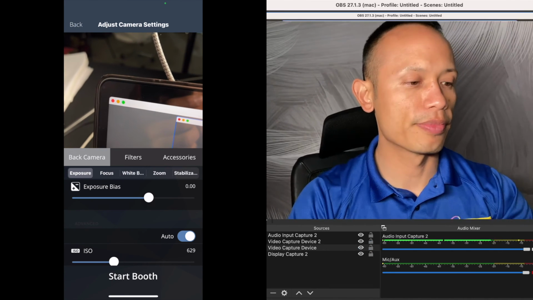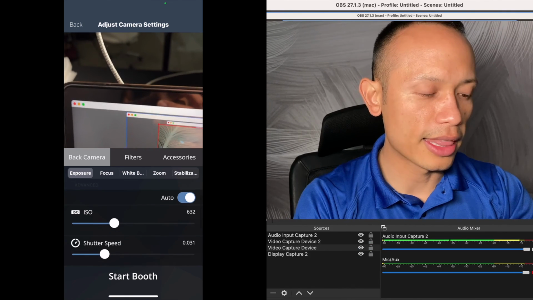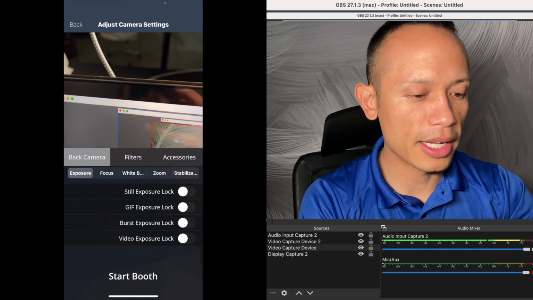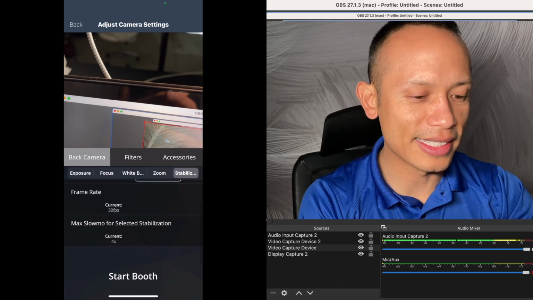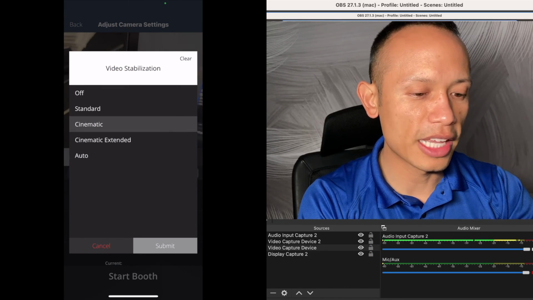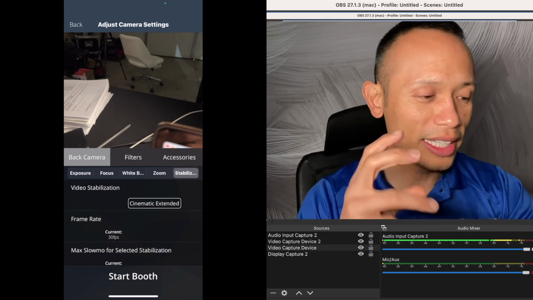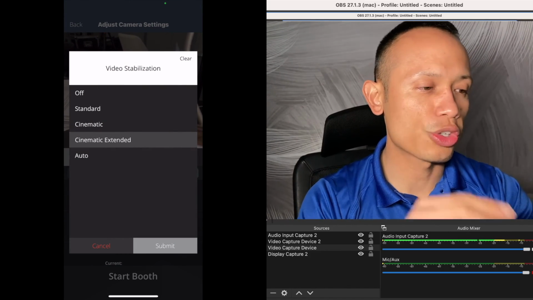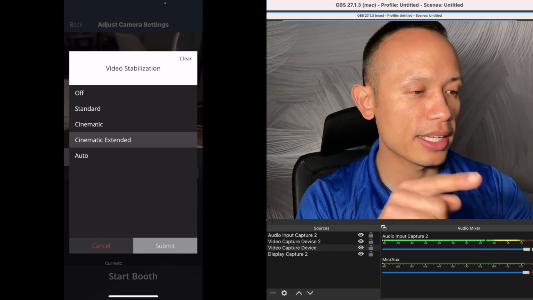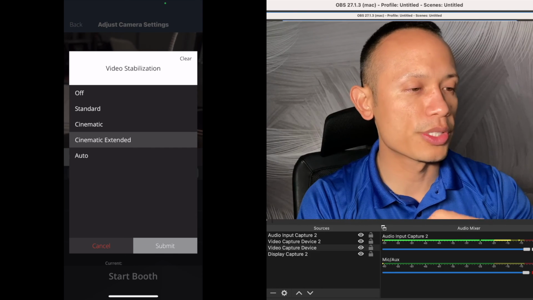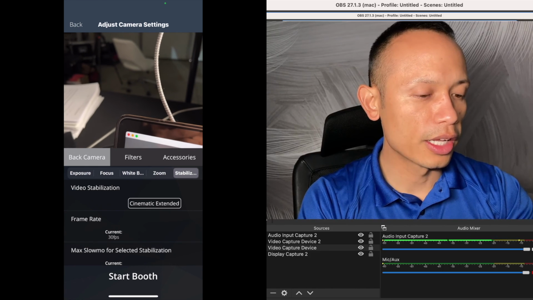So this is the next menu you're going to come across. Now you can change your ISO, but at the time, guys, I do recommend that you leave it on automatic, the shutter speed, everything in automatic. One of the things I want you guys to check out is the stabilizer. It's on cinematic, but if you go to cinematic extended, you guys are gonna get really dope videos. So try them all: the standard, the cinematic, and the cinematic extended. I like cinematic and cinematic extended, and it also helps your video remain really, really stable. So go ahead and select that.